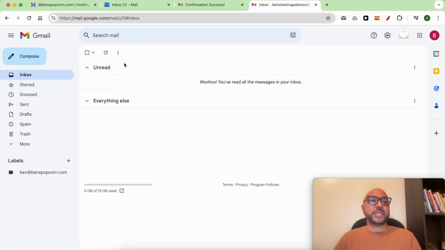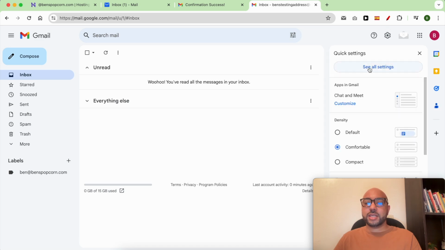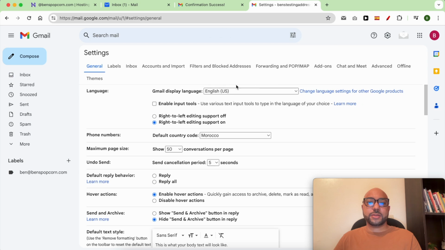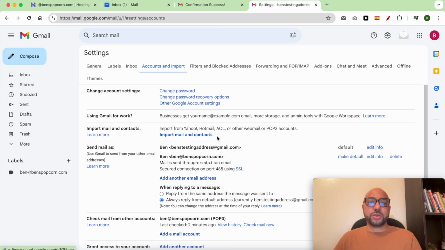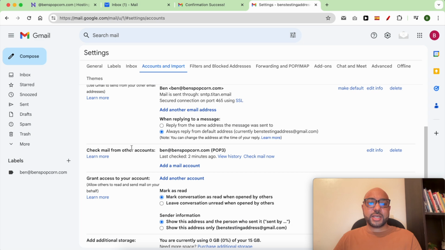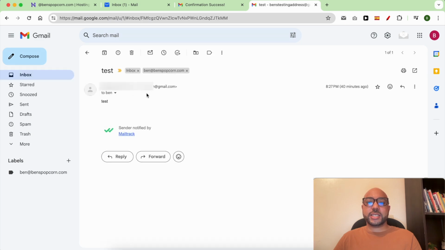Even after a moment, I still didn't receive this message in my Gmail. To force retrieving this message, let's click on settings, see all settings, then accounts and import, and next to check mail from other accounts, click on Check mail now. As you can see, one email is fetched and it is my latest email.